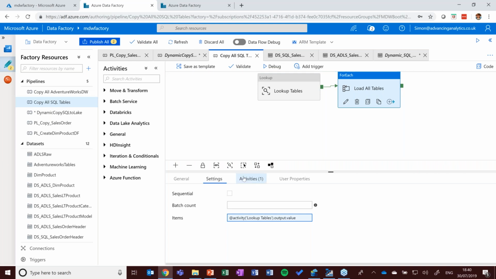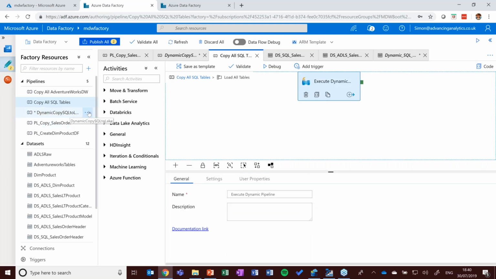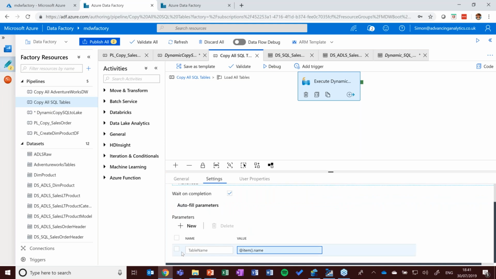So inside my for each loop, I've just got one activity that's running. So I'm going to get an execute pipeline. So I'm running that pipeline that we made, my dynamic one. I'm saying, well, for each of these, so each one, I want you to run that dynamic copy to lake pipeline. And then in advanced, it's picked up the fact there's a parameter, and I'm telling it to pass in the name of the current table.